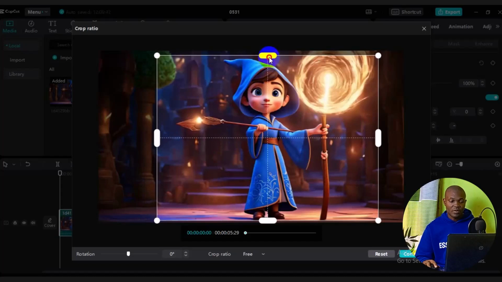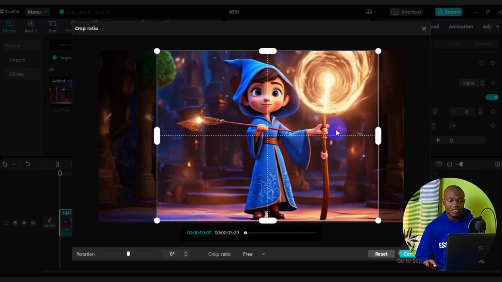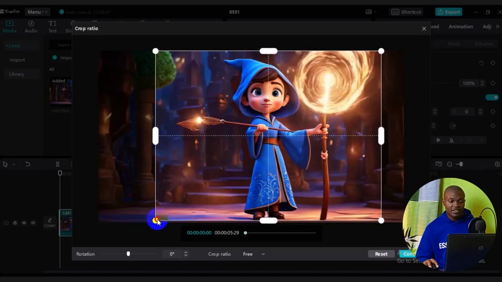Then I need to take it to the top a little bit. You just have to be flexible and see how best you can achieve the right result when you are trying to crop your video. In this regard, I'm satisfied with this particular crop.